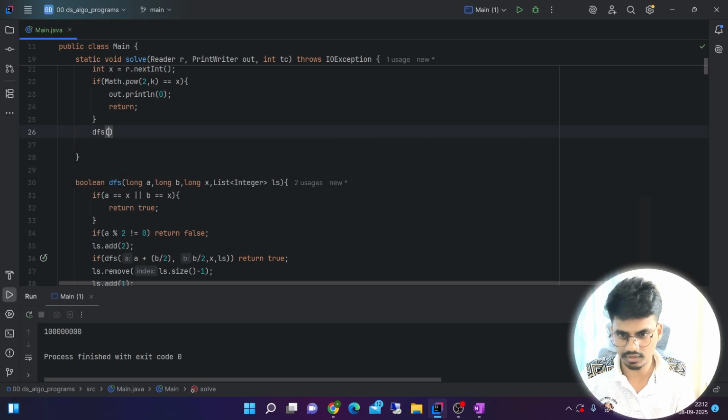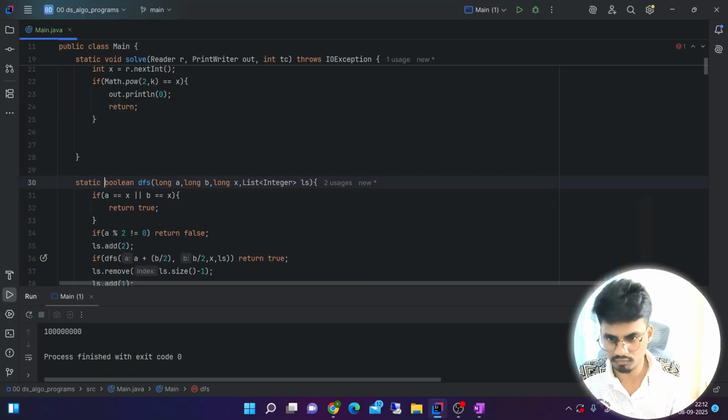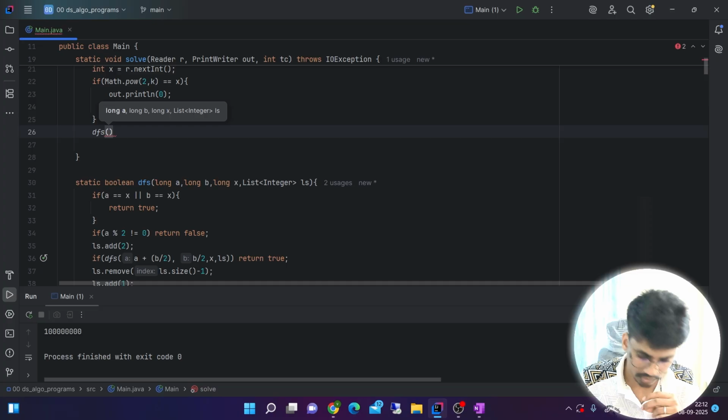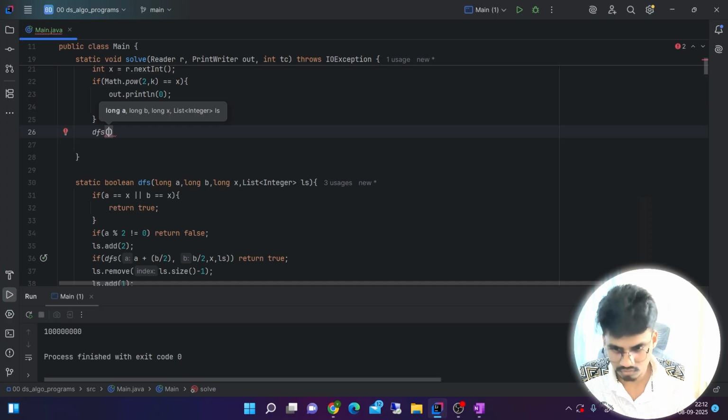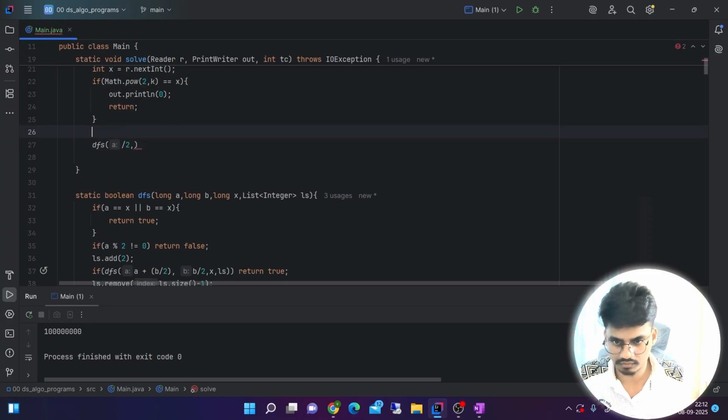So we have DFS, okay, so it should be a static function. We have DFS, and then we have a. What is our a? A is basically 2 raised to k. Let's say one number is half, 2 raised to k by 2, and let's calculate the power separately here.